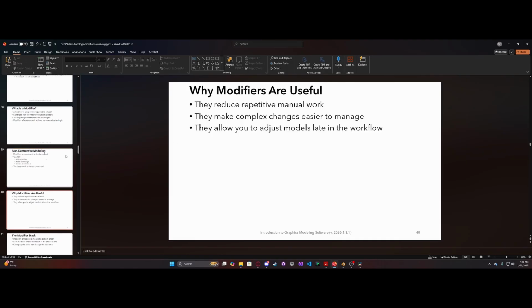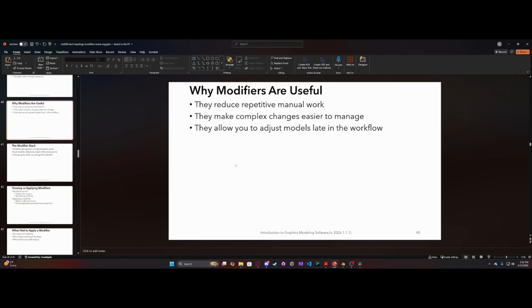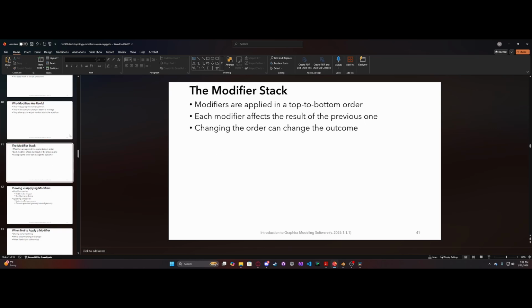So why are modifiers useful? Well, they reduce repetitive manual work, they make complex changes easier to manage, and they also allow you to adjust models late in the workflow, okay? And we should also discuss the modifier stack.